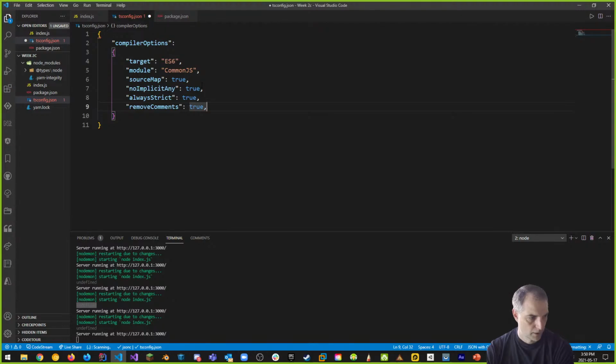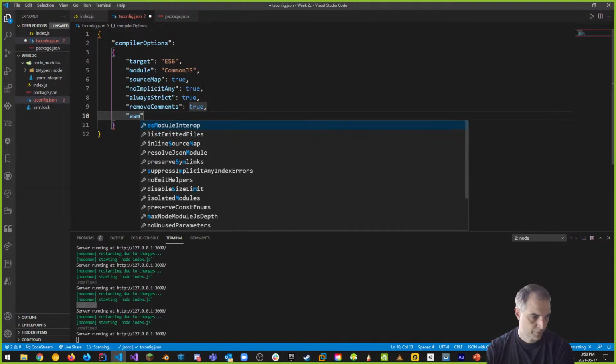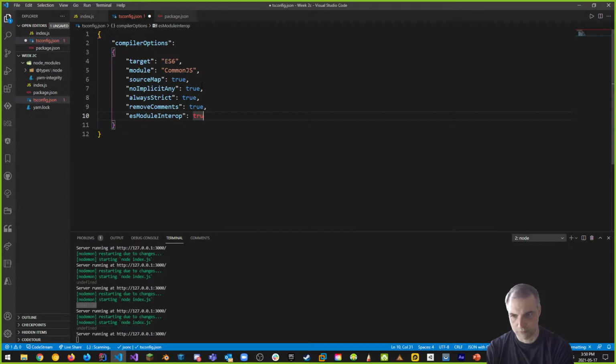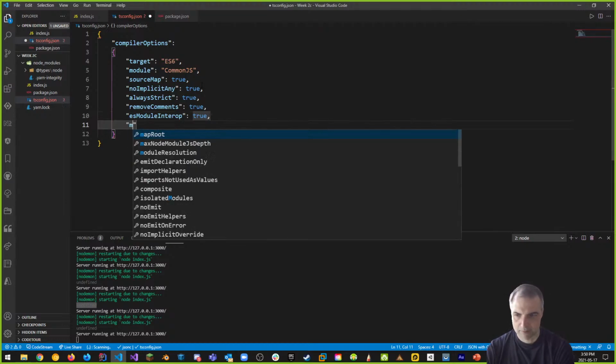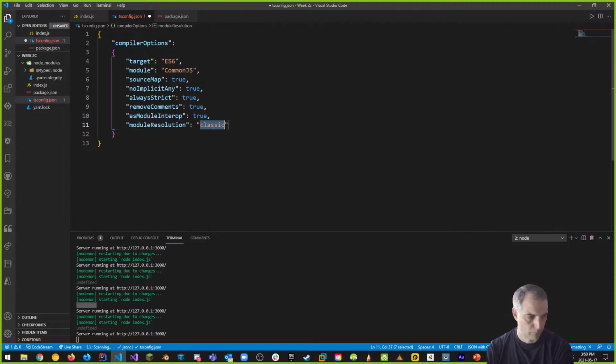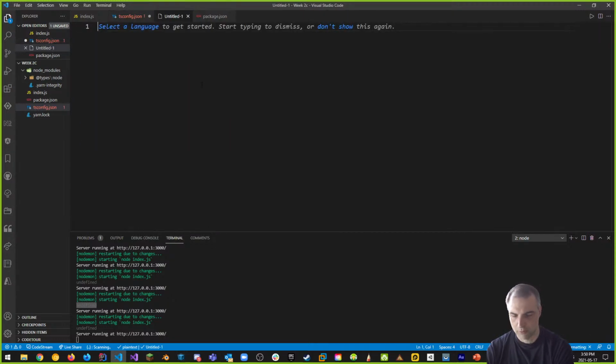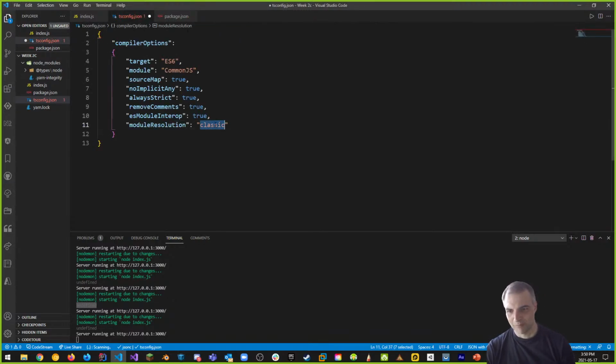True. And then here's something that's new. If I type in ES module interop, I want to turn that to true. You need that on for module pattern interoperability. We need it for Node. This is something only for the backend, as well as module resolution, which must be Node. Oops, undo. What happened there? Module resolution must be Node, all right? Okay.